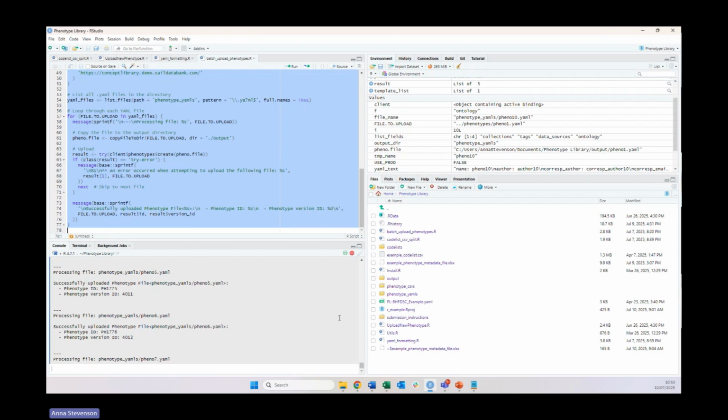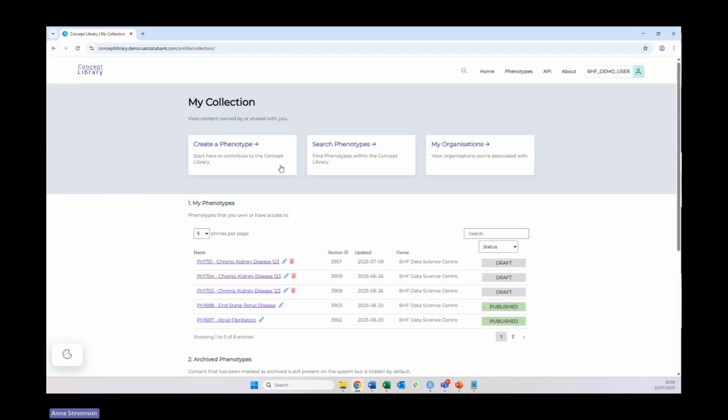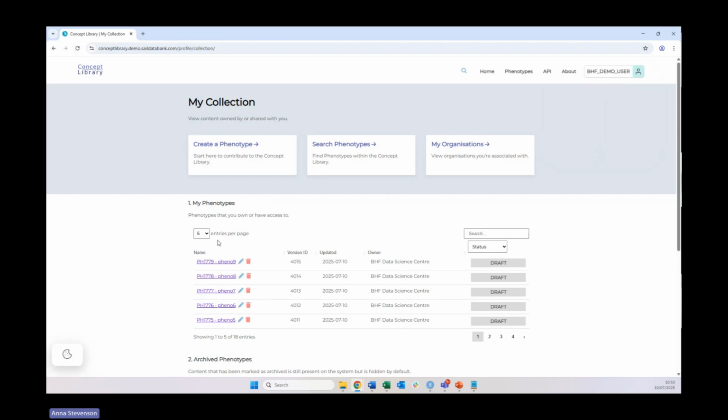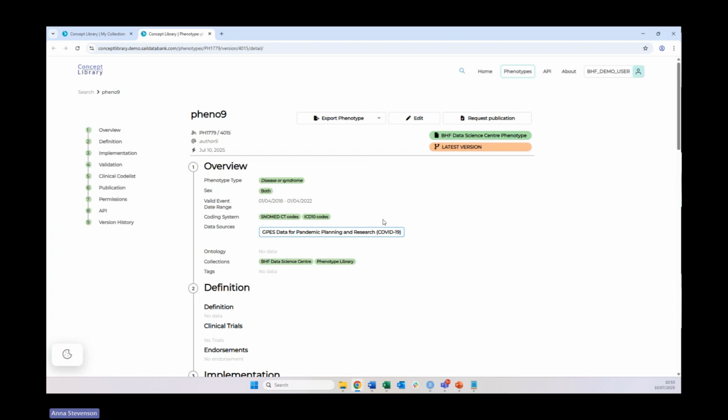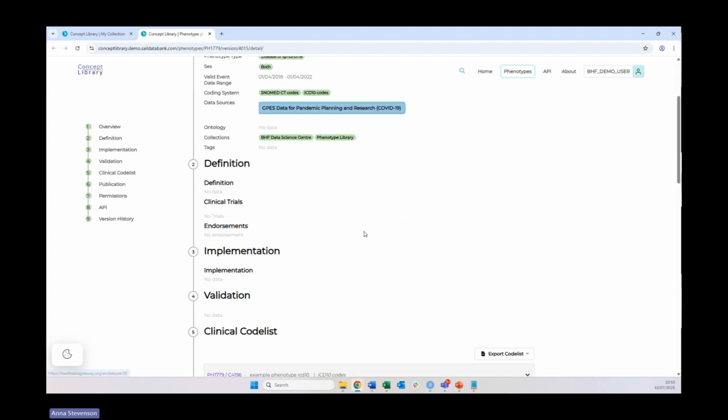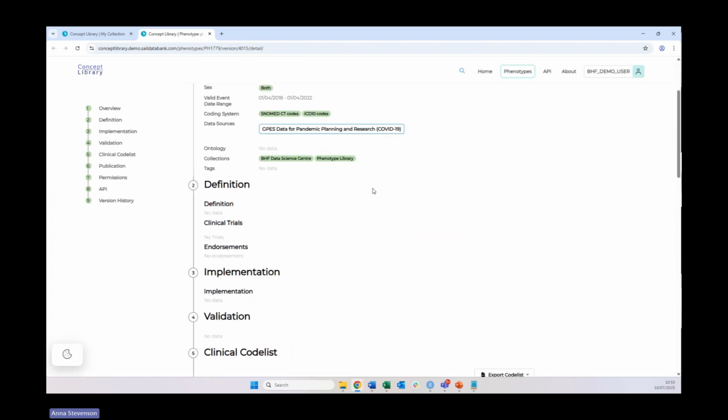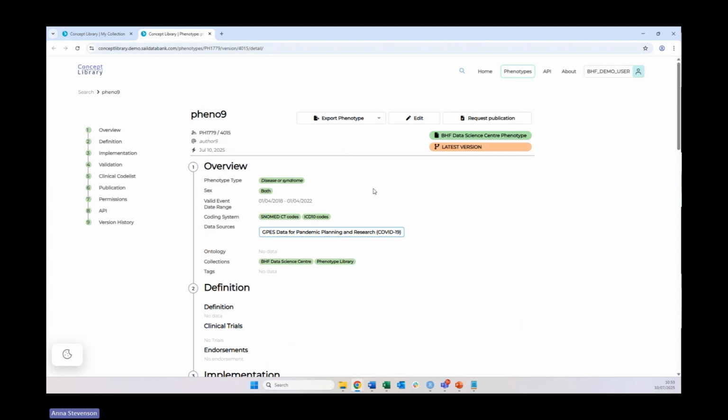I'll just quickly move to the demo site itself. So this is what the demo site looks like. You're obviously logged in as the generic BHF DSC user, and hopefully, you can see the phenotypes have already uploaded here. And if I just click into one, it looks very similar to what Jadene showed earlier. And you can just view it, make sure it all looks okay, make sure the code lists look all right. And then if you're happy, that's when you can switch to the production site and send them there and have a look there and then request their publication.